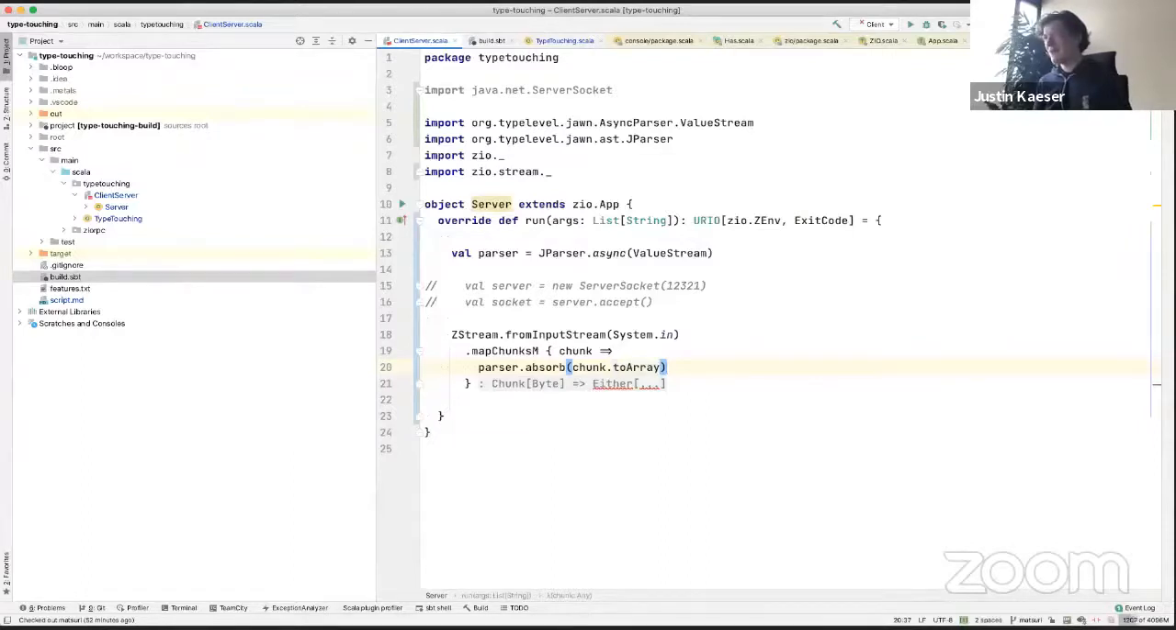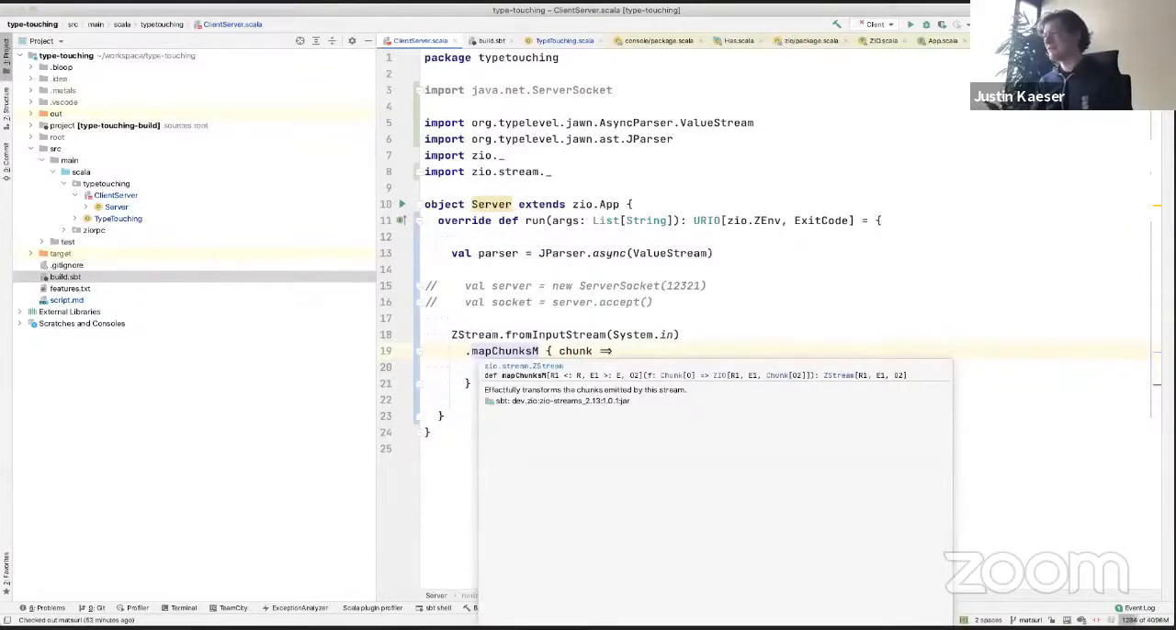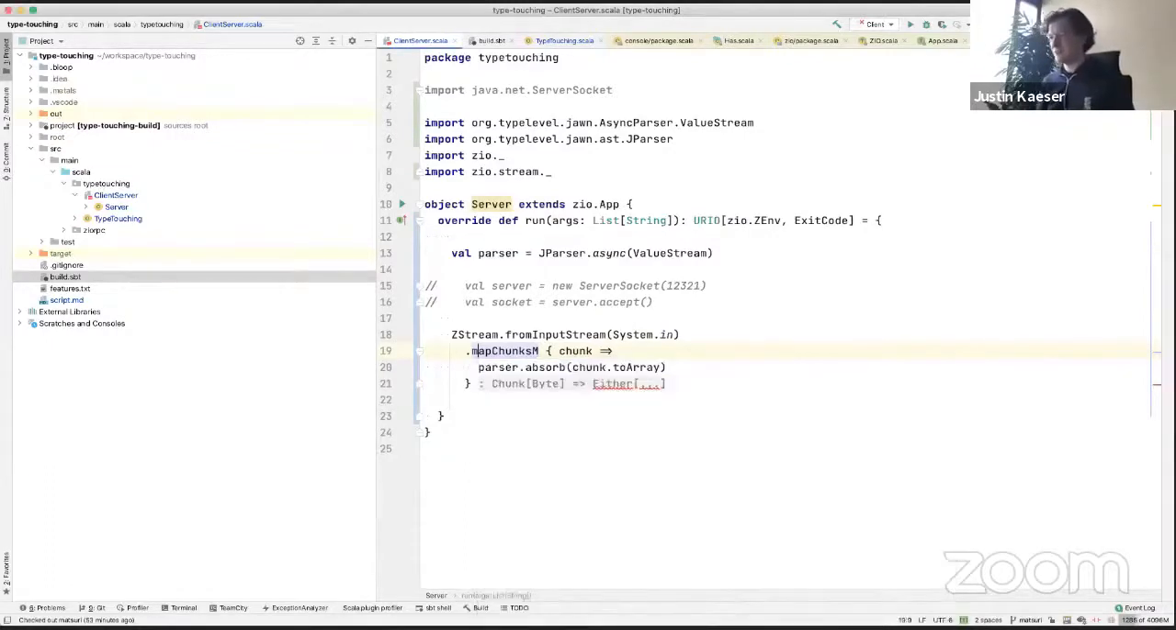And now I'm already a bit confused. What type is this expression? So I'll just press type info, Shift-Control-P, and it says it's either parse exception or seek j value. So that's not quite what we want yet. If we look at the type again of map chunks m, it expects a function that gives a zio, but what we have is an either.